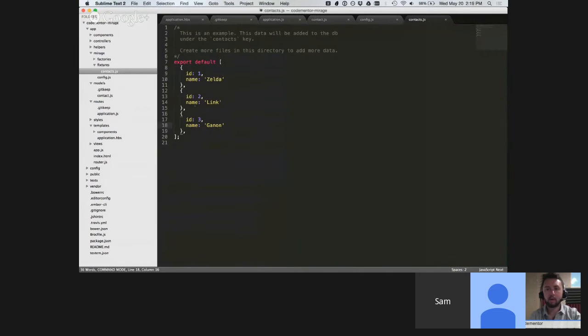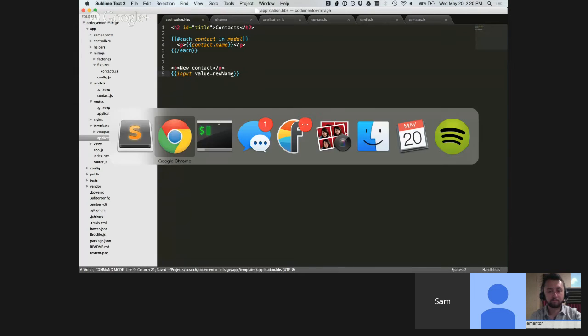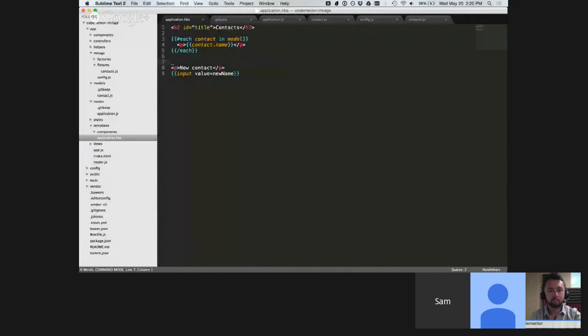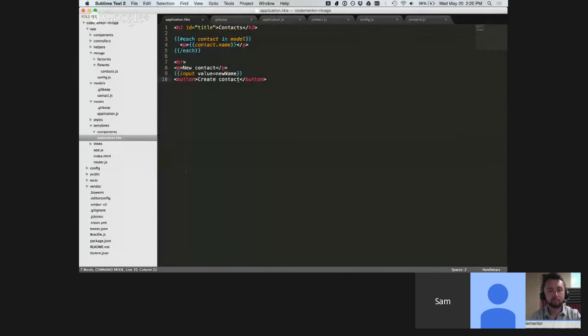So you can create additional tables by adding fixture files, you can create more routes. Let's say we wanted to have a route to create a new model. So let's say a new contact right here. We'll go ahead and create an input field, and so we'll say create new contact. And so we want it when the user types in a name right here and clicks create contact, we want to actually update our database, our Mirage server. And so what we'll do here is in Ember you do action, create contact with the new name.